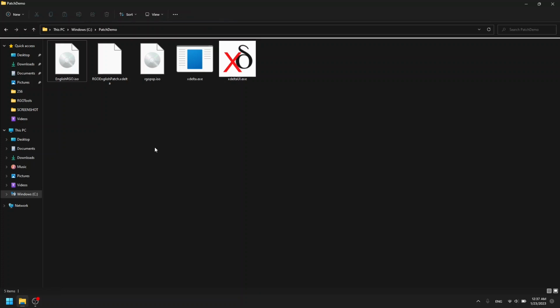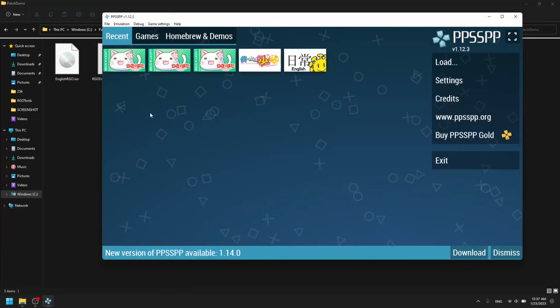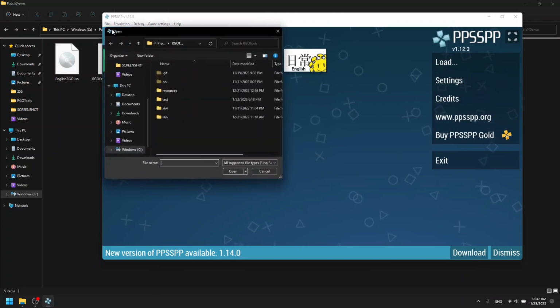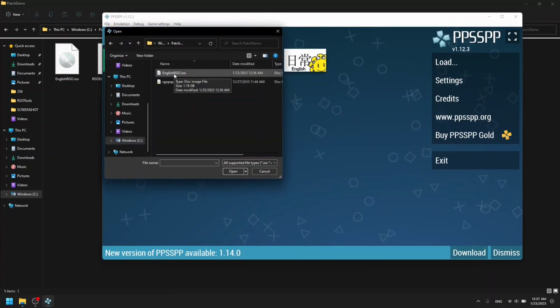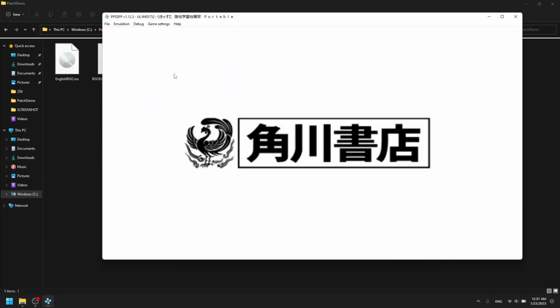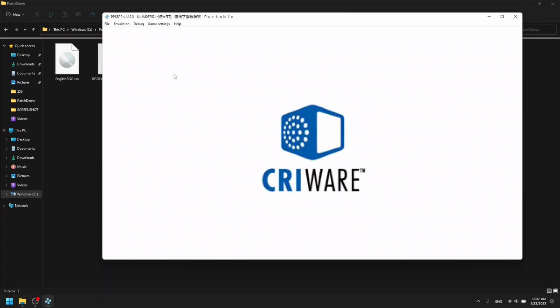So let me demonstrate how to use this on, say, PPSSPP, because that's what I've been testing it with. Feel free to try it on console, but I do not know if it's going to work or how well it'll work. Let us go to load, and so let's go English RGO, and it should be that simple. It should just load into the English version of RGO.